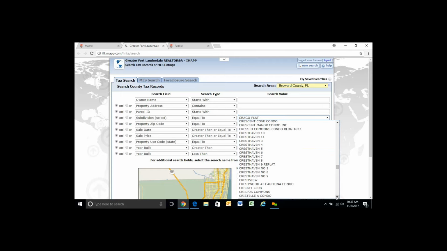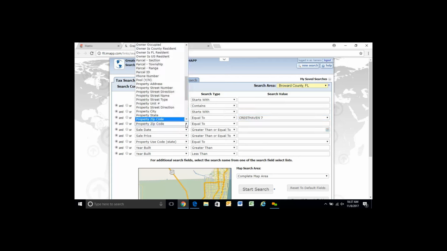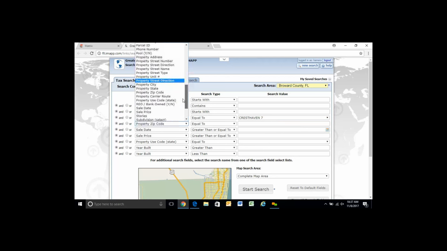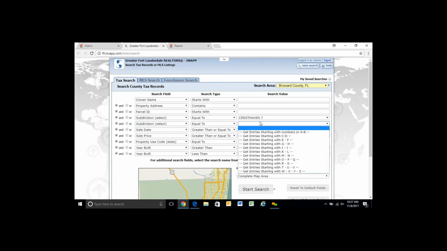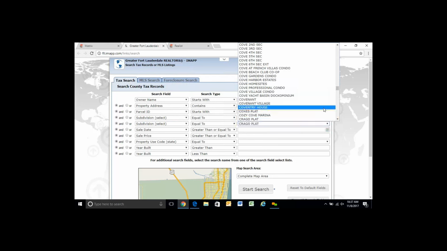Now, let's say I believe it's Cresthaven 7, right? And I wanted to look up another Cresthaven. I can go through here and choose. This is what I do like about the search. It allows me to use multiple of the same types. So here's another subdivision. I can choose C again. And I can choose another Cresthaven if I wanted to.